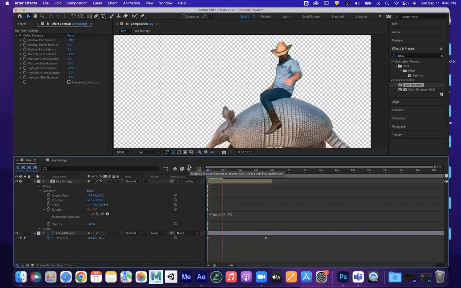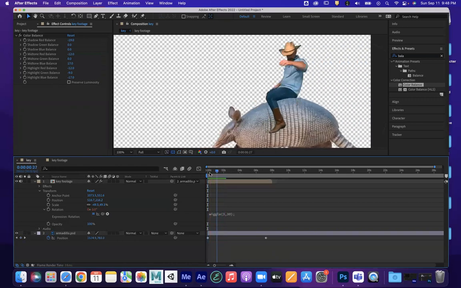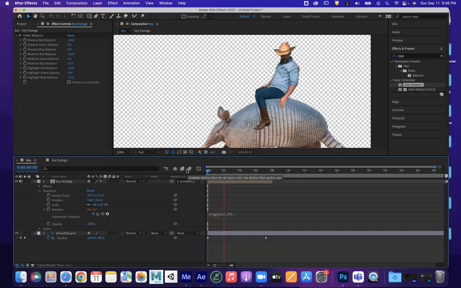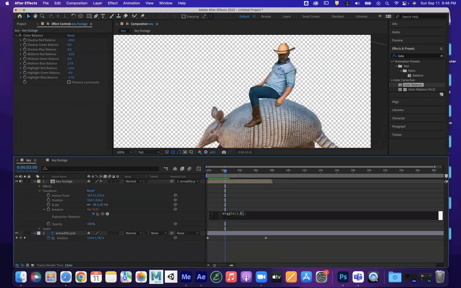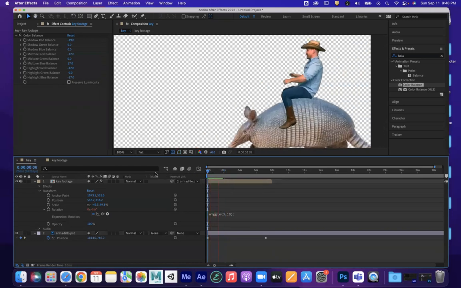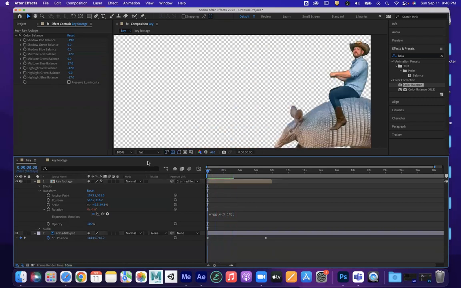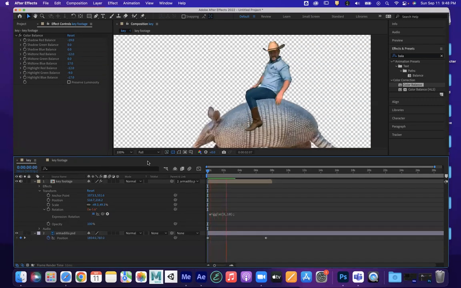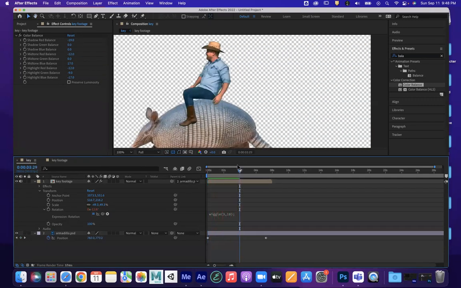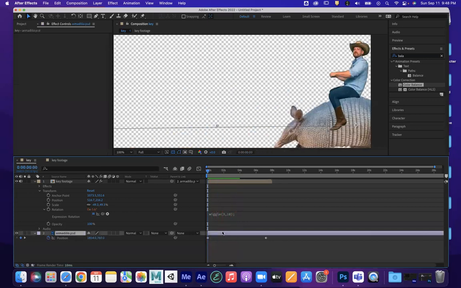Okay, so now you can see what's happening. It's doing some automation of changing the rotation. That's too much. Let's take it back to 10. There we go. So that is a more reasonable amount, right? And I could even maybe put that on the armadillo as well. Wiggle 3, 7.